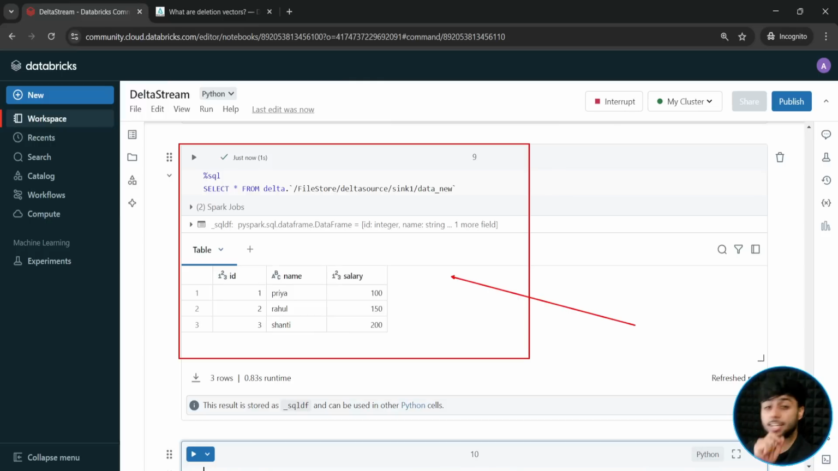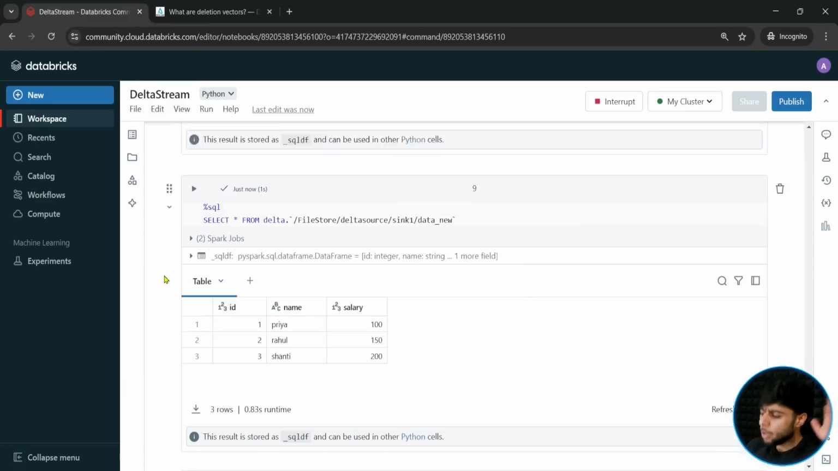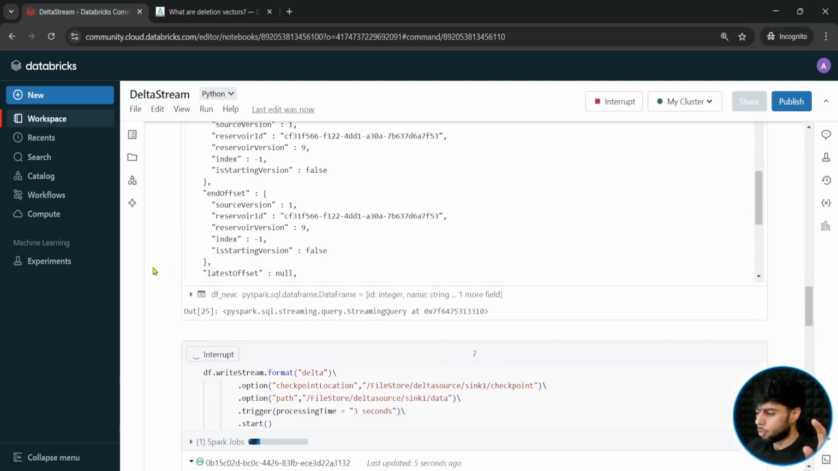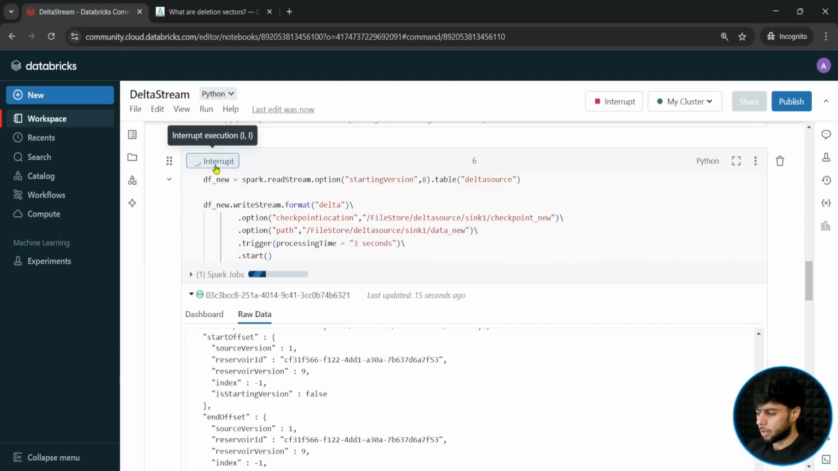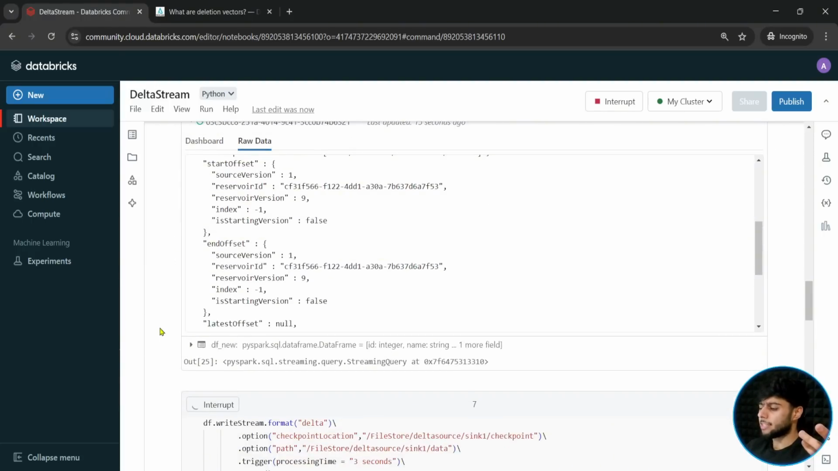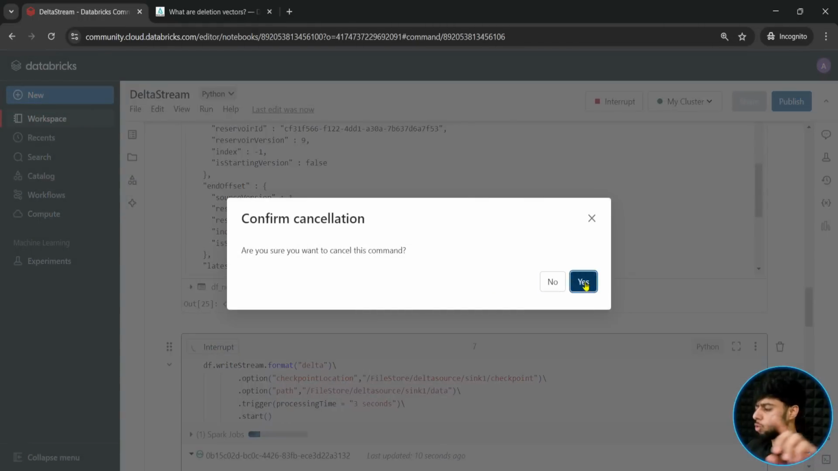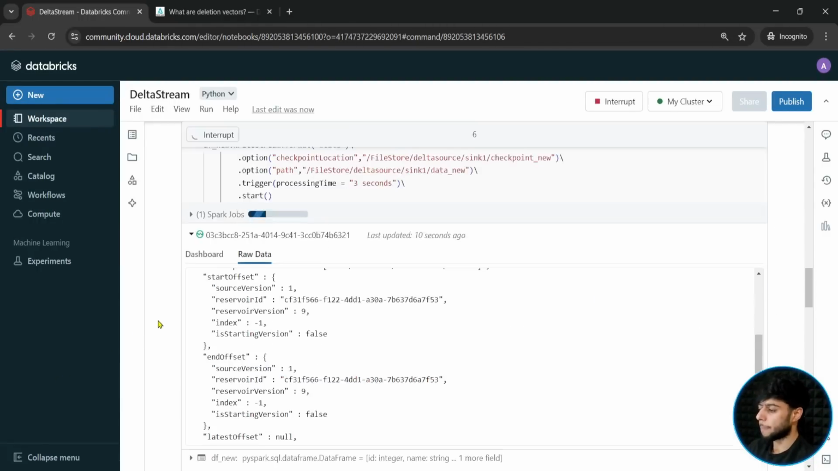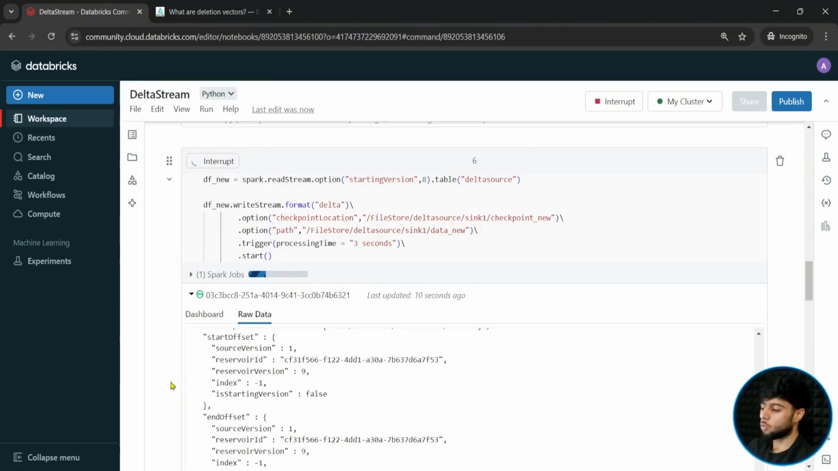Now I will tell you how you can break your query, because now I want to break this query. Why? Let me tell you. First of all, I do not need this new one, because I just wanted to show this particular scenario. Let's just close the previous one, because I don't want to run 2 streams along this single notebook. Okay, so this is my new query that is running.